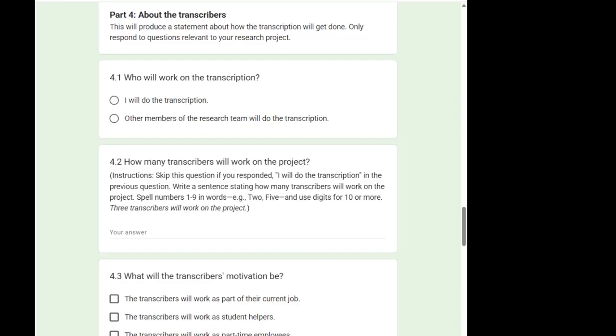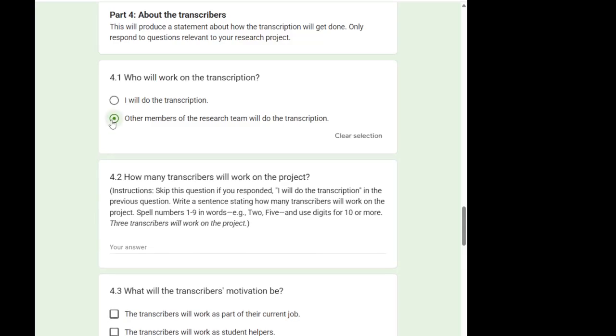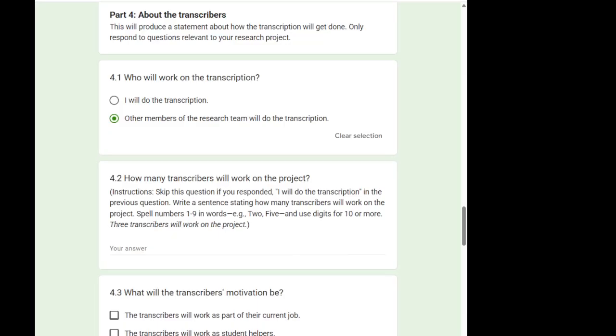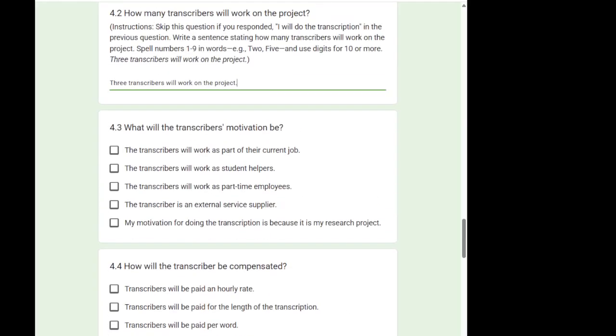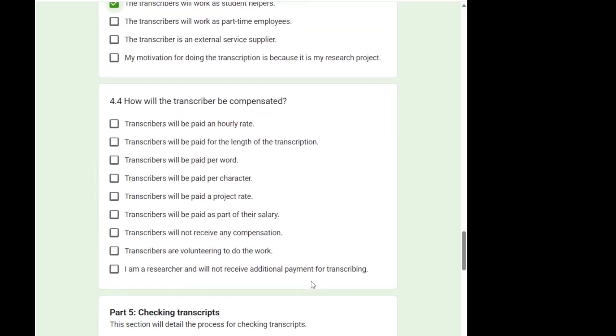4.1. Who will work on the transcription? And in this case, other members of the research team will do transcription. How many transcribers will work on the project? Let's put in 3. What will the transcriber's motivation be? And we'll put that transcribers will work as student helpers. And how will they be compensated? They'll be paid an hourly rate.